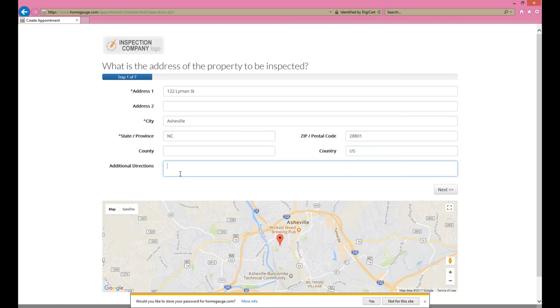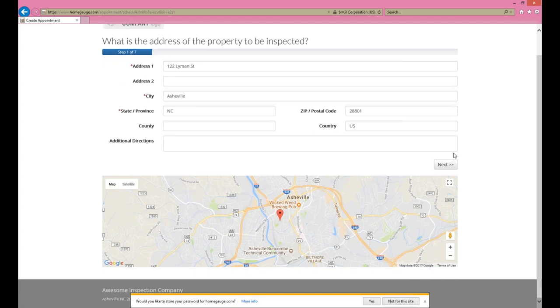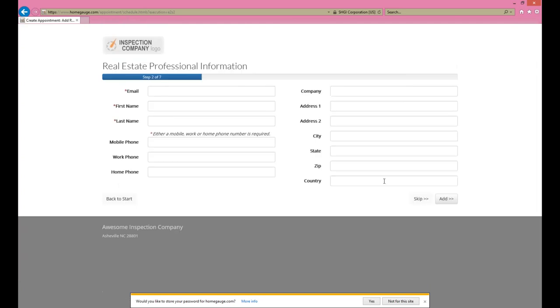We can have some handwritten directions, turn right at the barn, whatever local directions they need to give you. They'll also see their address coming up in a map view down below. They'll just next themselves through.